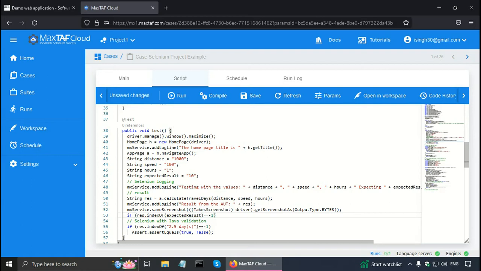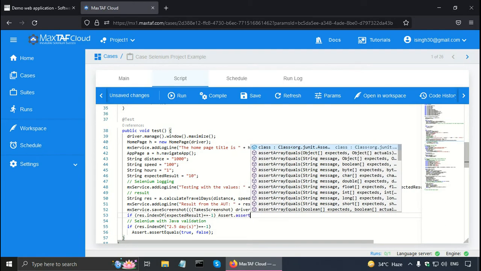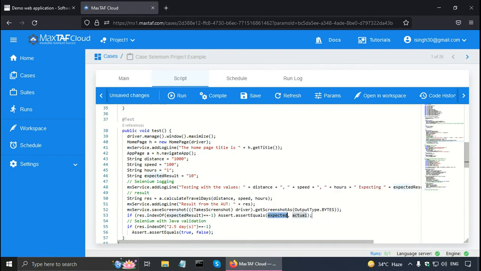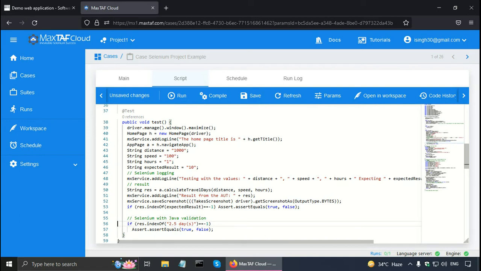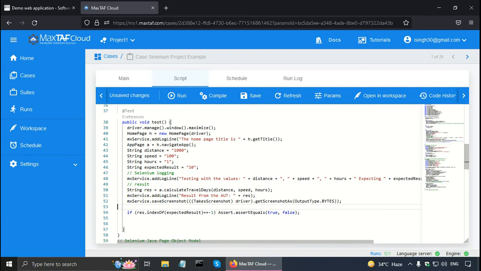Then I can use JUnit assertion, assert dot assert equals, and give the expected value as true and the actual value as false. So this is going to fail the test case if in the result expected result is not found. I don't need all of these, and this comment I can place here where the validation started.